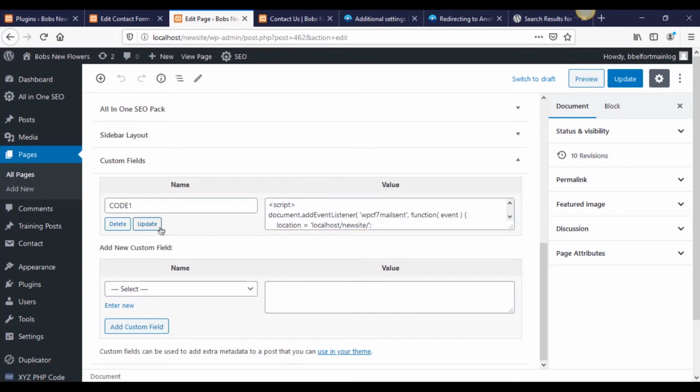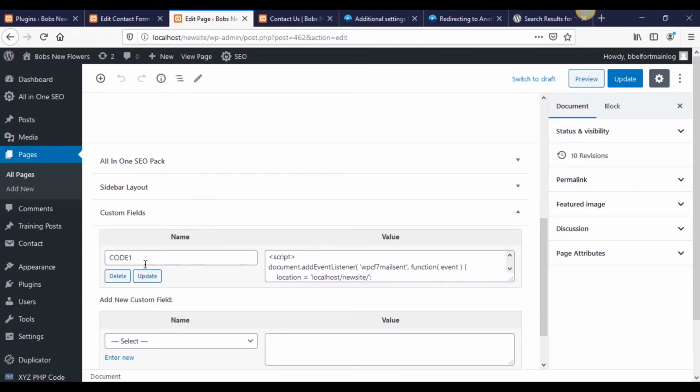Now, when you first do this, Wordfence is very good and it's going to hit you with a message that says you need to whitelist this action because somebody's editing code on the front. That's good. That's Wordfence doing its job to protect our site. So go ahead and whitelist the action, and then now you have a code.